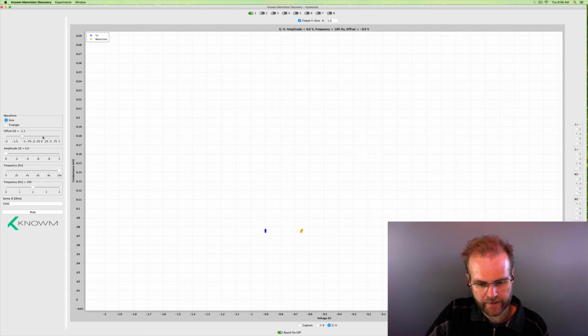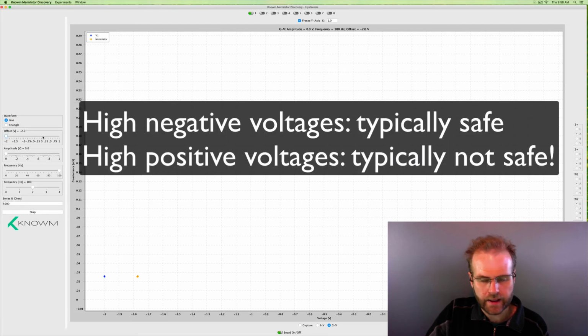And let's do a nice hard reset, going all the way to -2 volts. Typically, it's much safer to apply negative voltages to these devices, because as you do, the conductance will decrease and you sort of get a self-limiting behavior.